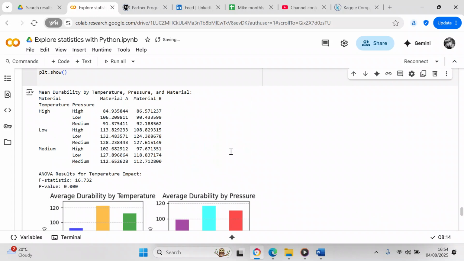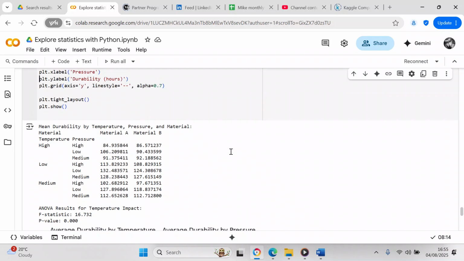So the p-value is less than 0.05, which means the null hypothesis is rejected and the alternate hypothesis is accepted. The null hypothesis is that there's no significant difference between the values, and the alternate hypothesis is that there is a significant difference between the values. So basically, the null hypothesis is rejected, the alternate hypothesis is accepted, so there is a significant difference between the values.